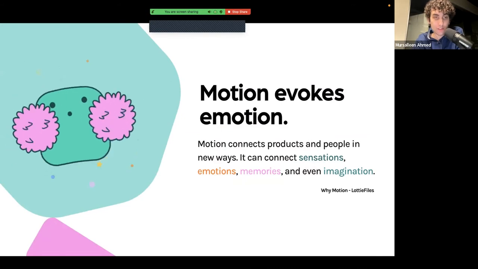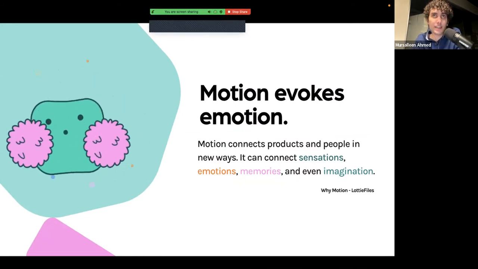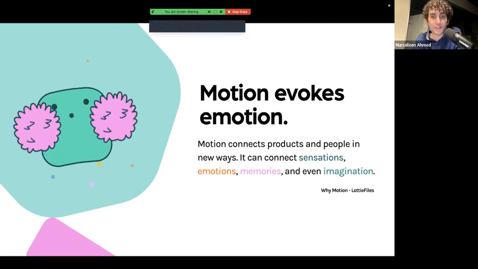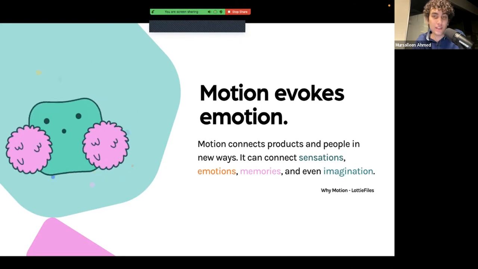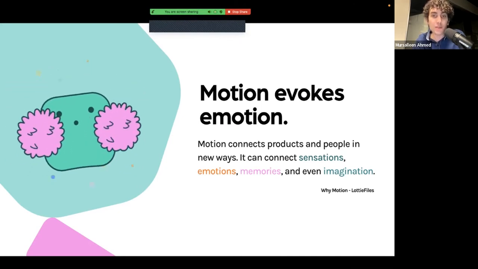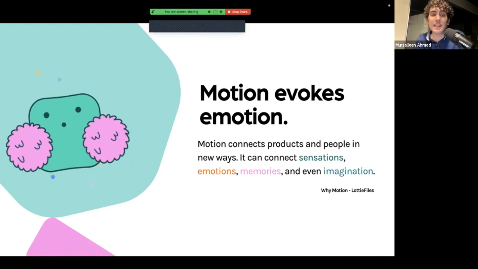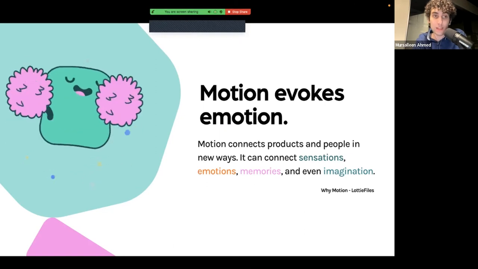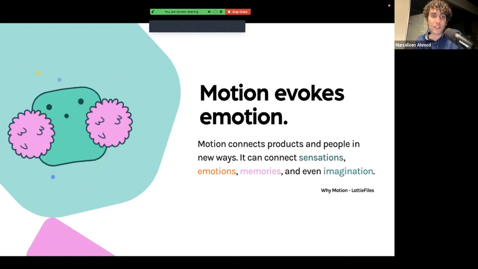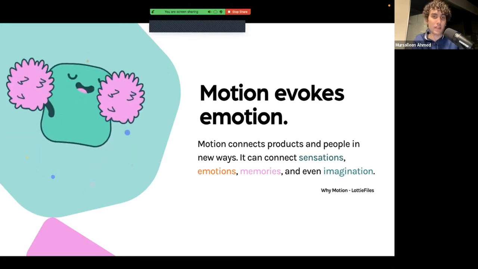And motion evokes emotion. As I said, motion really transcends boundaries, and it really captures the hearts of people. Why can motion do that? The reason is that motion evokes emotion. It connects with people's sensations, with their memories, their emotions and their imagination. So motion evokes emotion, and that's how it can benefit your product.